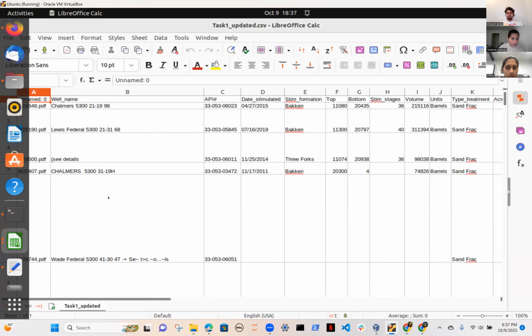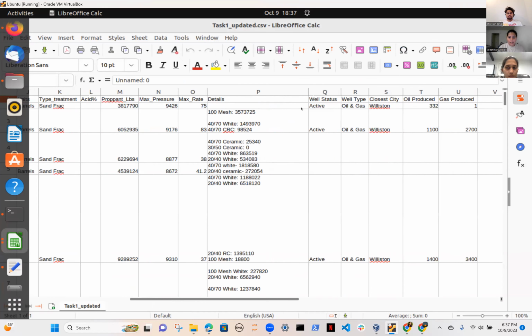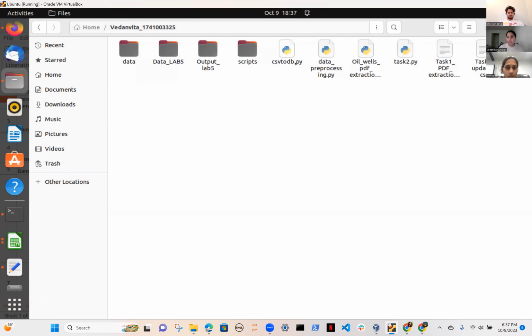Once we are done with the web scraping task, we update the fields in the task1 updated.csv, where we appended fields like well status, well type, closest city, oil produced, and gas produced. These are the five additional fields added to the original task1 CSV file by web scraping with the search of the API number. Once this final sheet is updated with all the required fields, the data pre-processing is implemented, and it is uploaded to the database using csv to db.py. These are the required files that we have. The detailed explanation of task 1 will be given by my teammate Kritika.